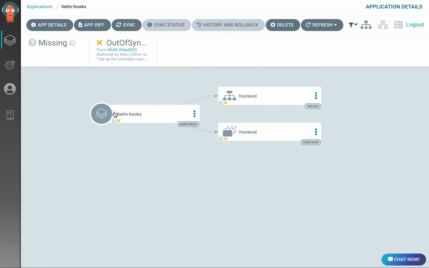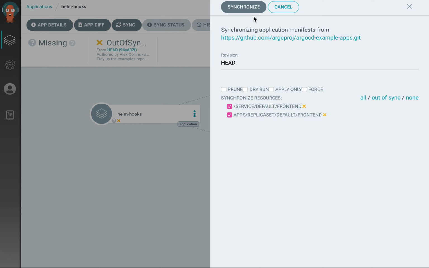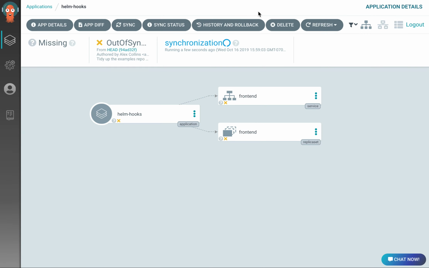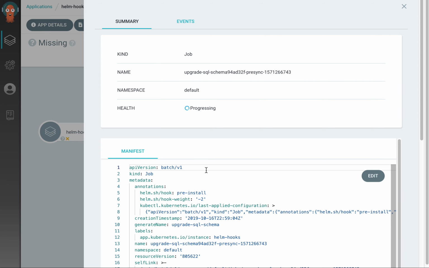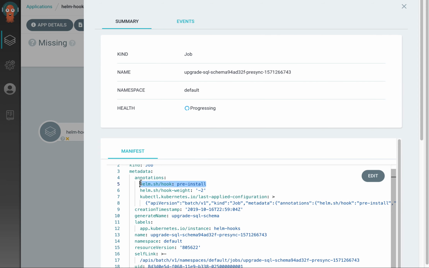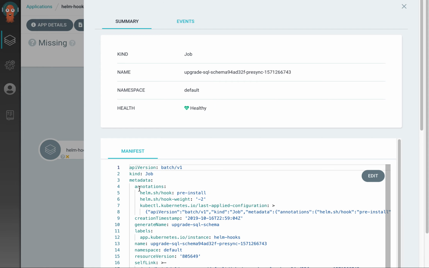Here's my application now, and if I just click sync, this application is meant to provide an example of using Helm hooks. So the first time I execute the application, it's going to run this upgrade SQL schema. And this is annotated with the standard Helm pre-install hook, and also a hook weight of -2 to indicate it should be executed before -1, 0, and so forth.